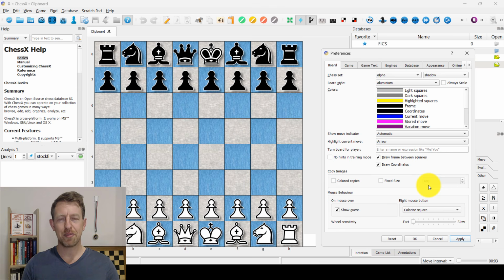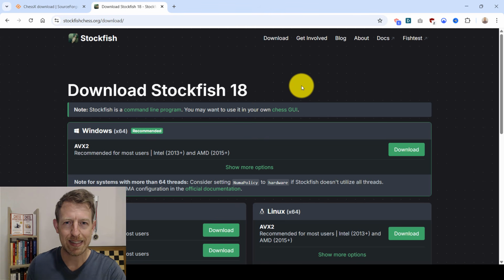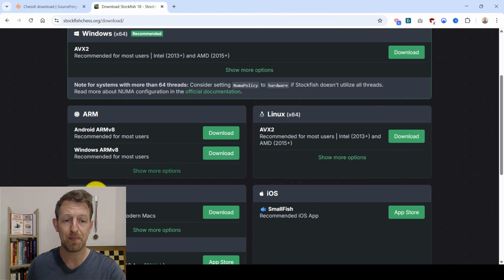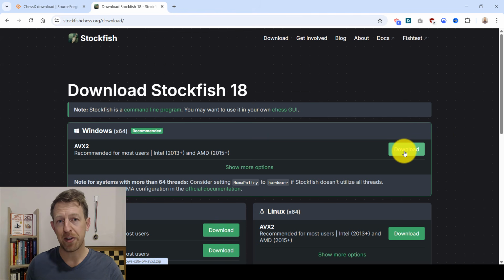Now, that's just stylistic, but an important change to make is to get the latest version of Stockfish. ChessX does come with an engine pre-installed, but let's get the latest and greatest version of Stockfish. It's free to download. So to do that, head back to your browser, head to the Stockfish website. Again, just Google it and it'll appear. And you'll need to select which operating system you're using. So Windows, macOS, Linux. I'm on Windows, so I would click here to download it.